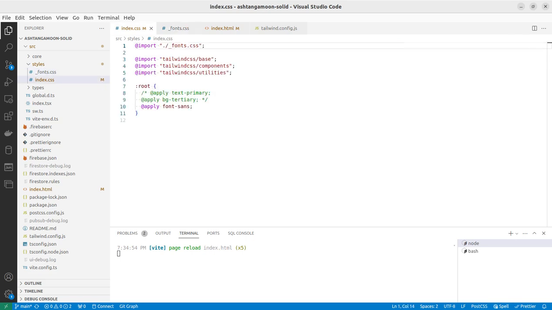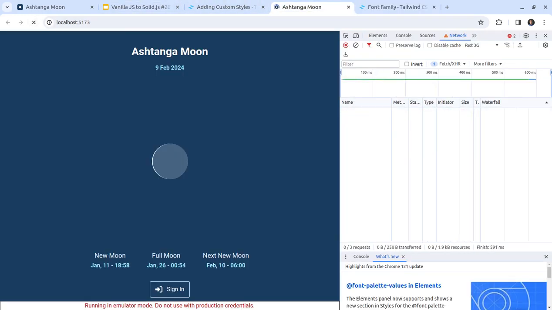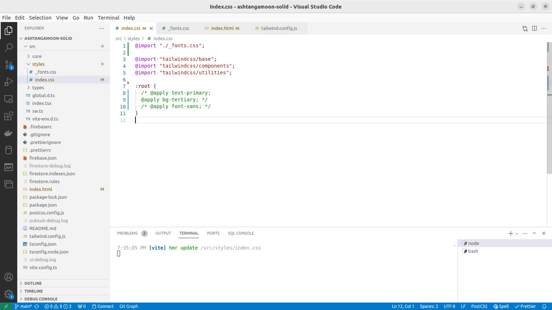I need to comment out this line as well. So let me reload. We don't have any text to check, right? Whether the font is included or not.